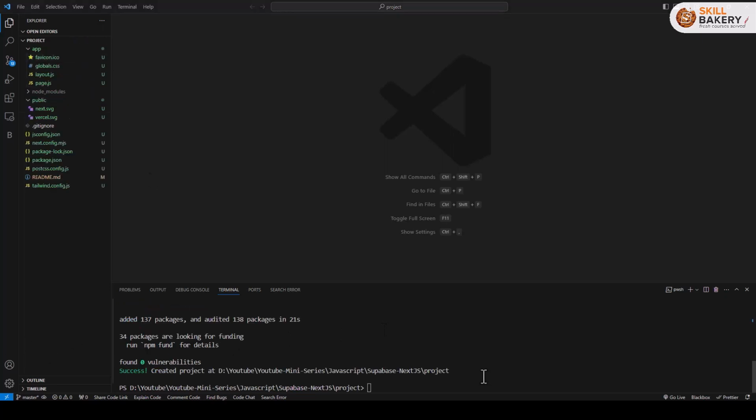And there we have it. The project has been created. As you can see over here, we have this node_modules directory, the public folder, some configuration files, and a readme file along with Tailwind configuration and the app directory itself.